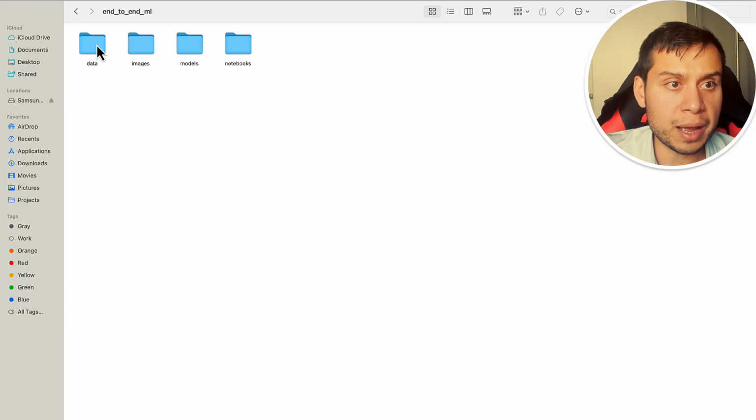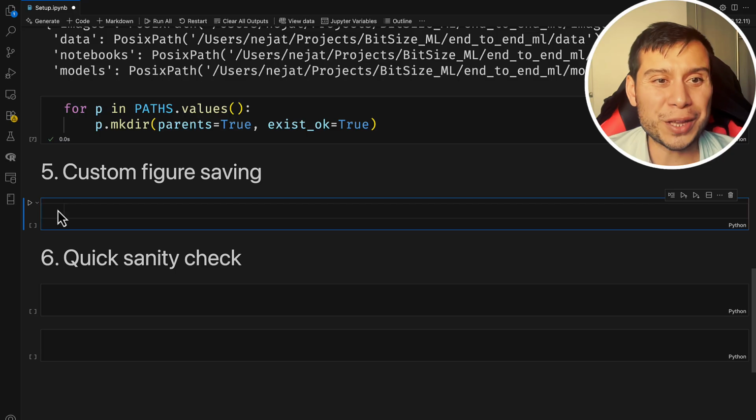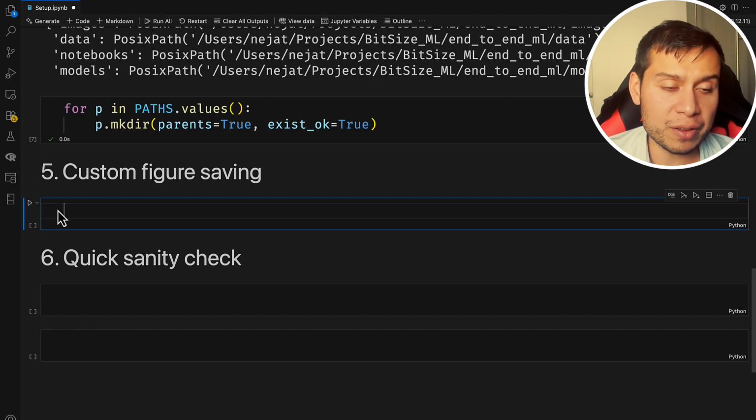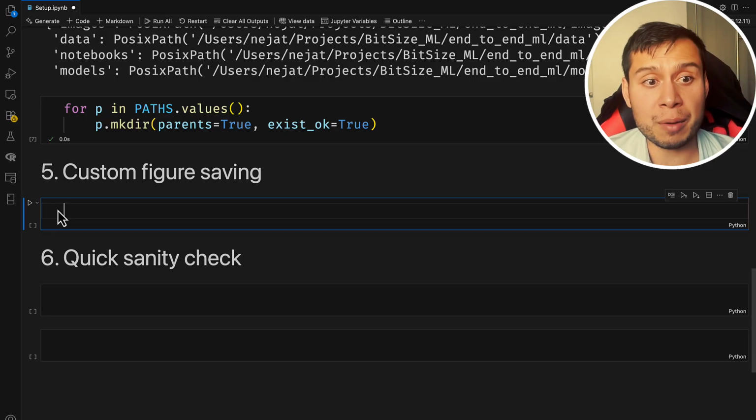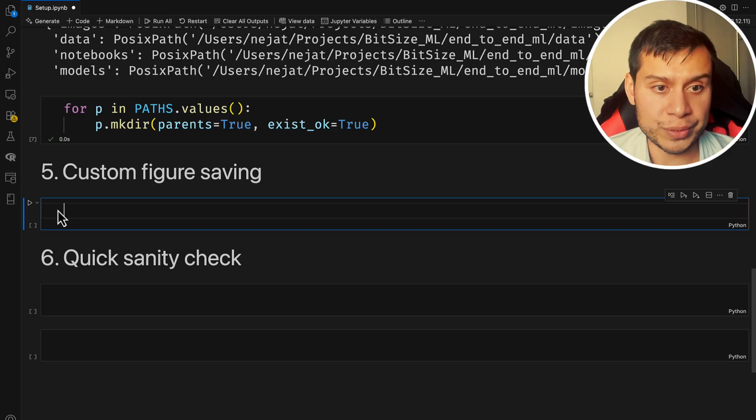And then underneath, we have data, images, models, and notebooks. So that's created quite nicely. Okay, let's go back. Now that we have a good structure for our project, we can go to our next step, which is step number 5, custom figure saving. It's not mandatory, but it makes figure saving quite easy for our next step. So I would recommend that you go through with that as well.